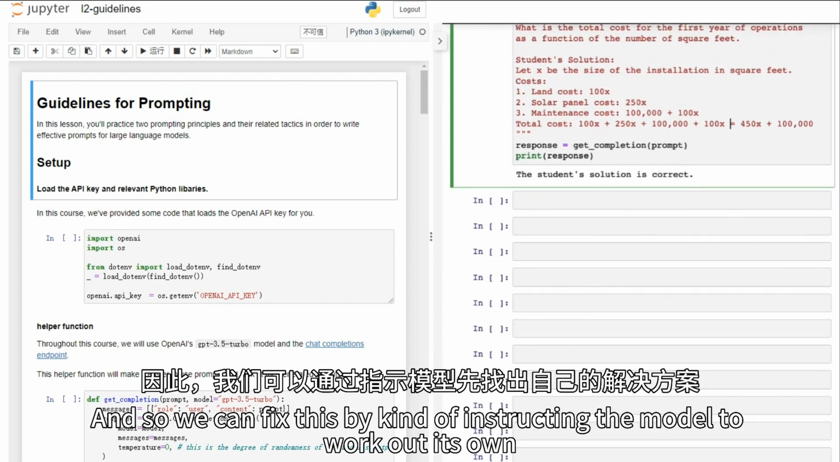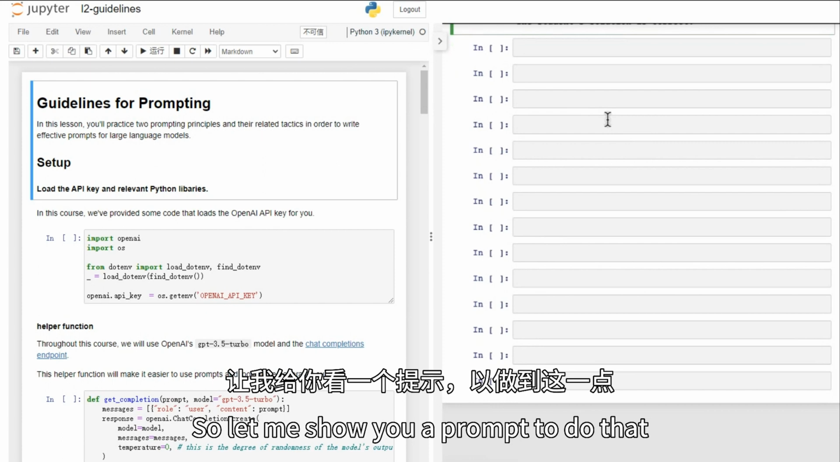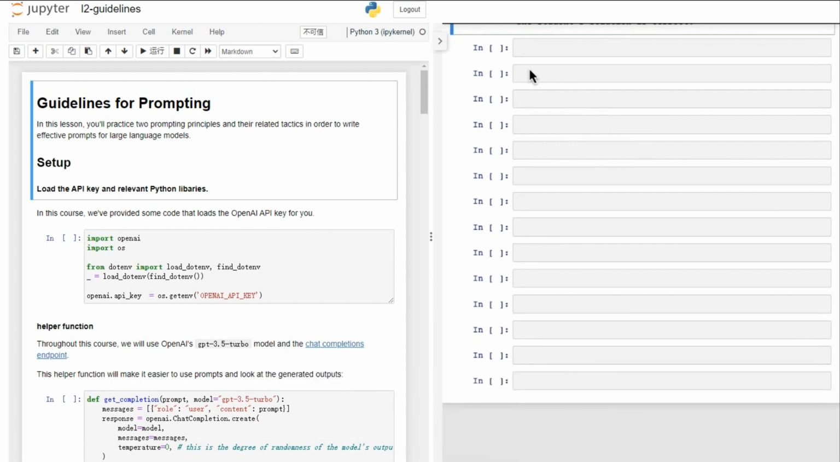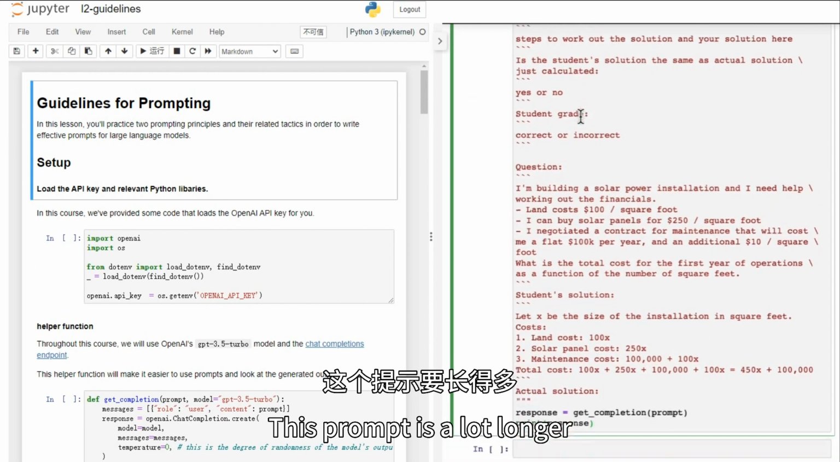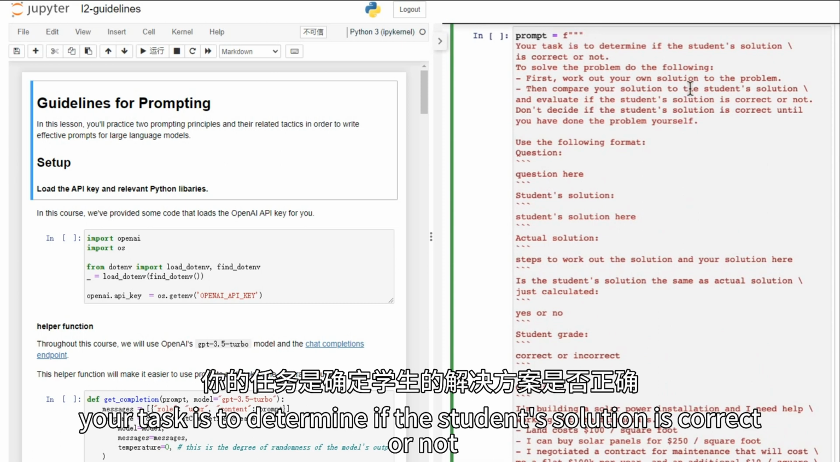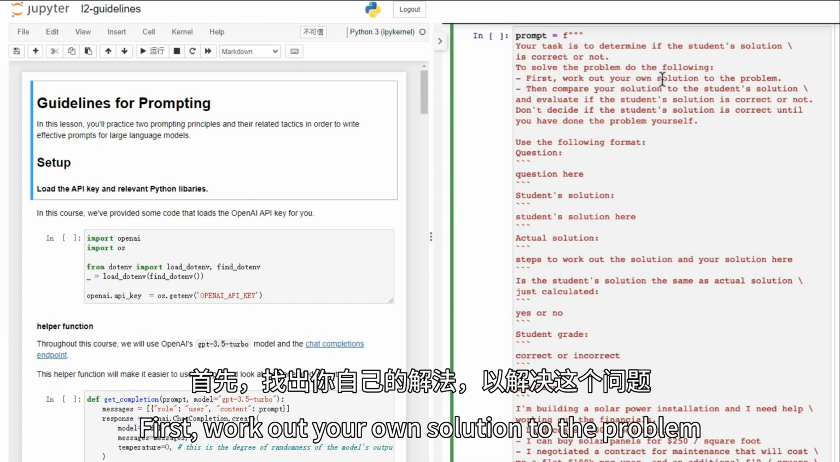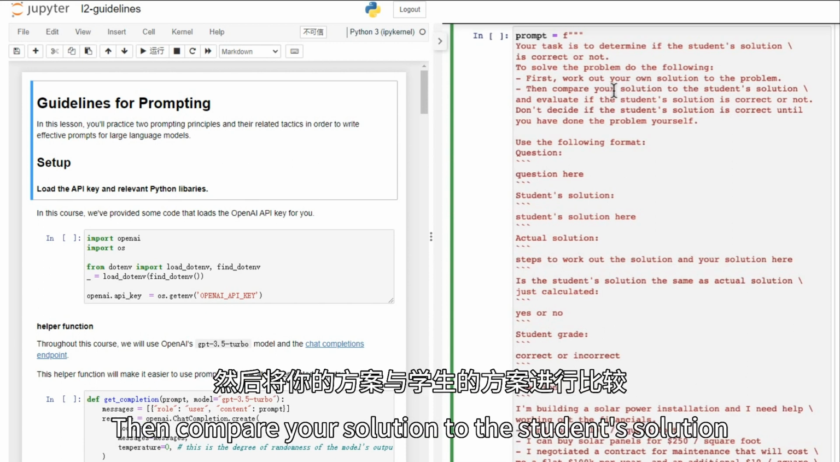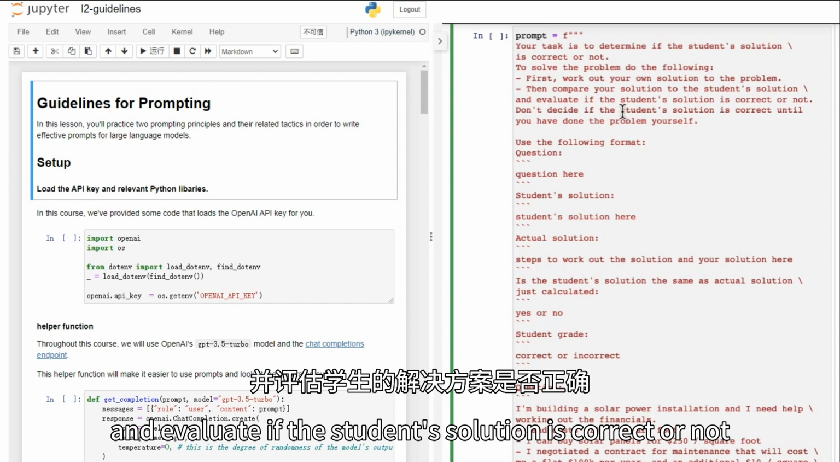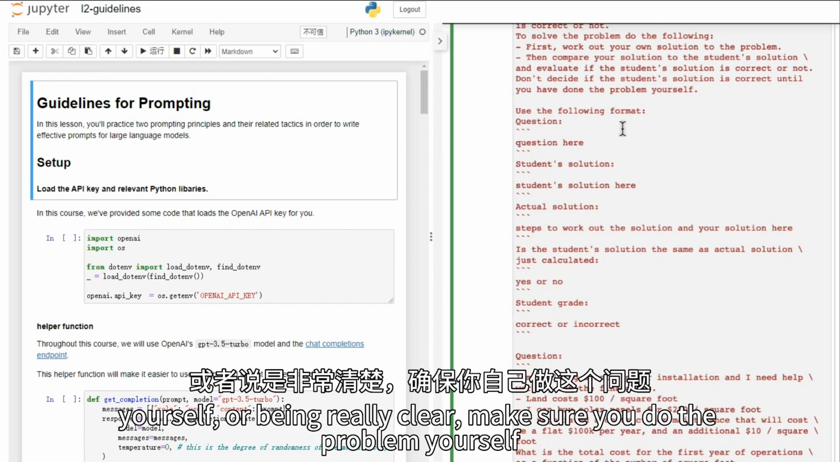And so we can fix this by instructing the model to work out its own solution first and then compare its solution to the student's solution. So let me show you a prompt to do that. And this prompt is a lot longer. What we have in this prompt is telling the model, your task is to determine if the student's solution is correct or not. To solve the problem, do the following. First, work out your own solution to the problem. Then compare your solution to the student's solution and evaluate if the student's solution is correct or not. Don't decide if the student's solution is correct until you have done the problem yourself. Or being really clear, make sure you do the problem yourself.